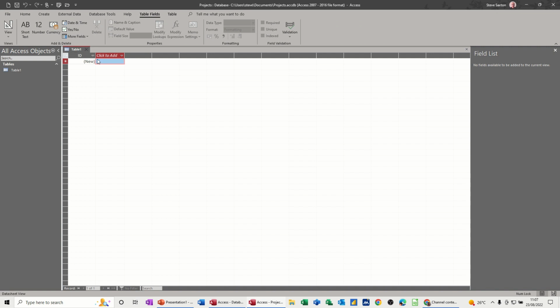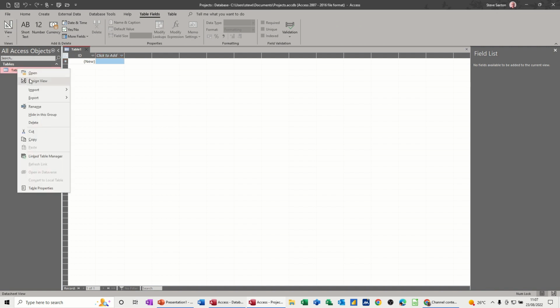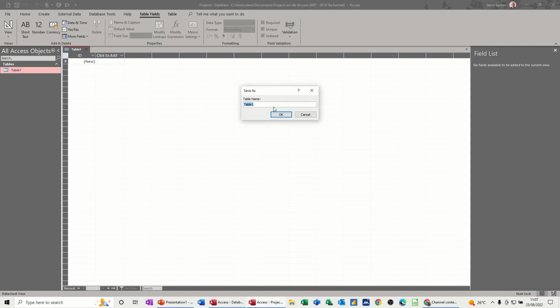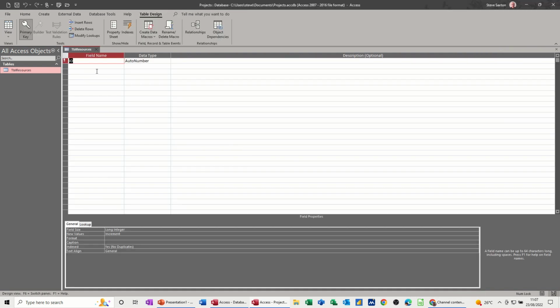I don't want to start doing this. I'm going to go straight into design. So you've got the options of clicking this symbol which takes you to design, or you can right click and go in there, design view. It asks me to save the table. So the first table I'm going to create is TBL resources, just a simple resources table, and then it should take me into design on that.